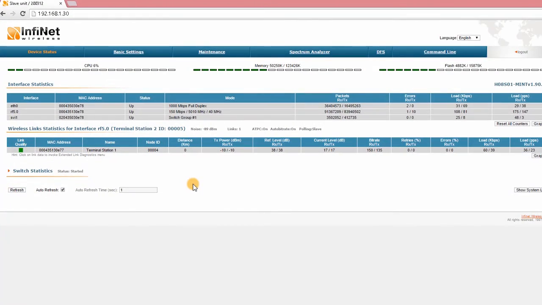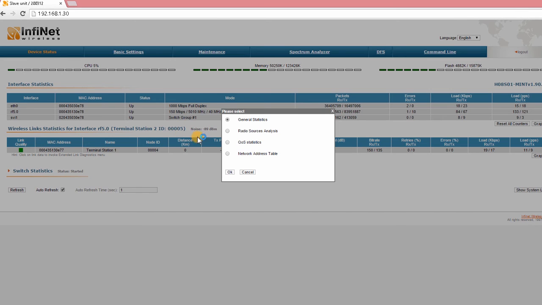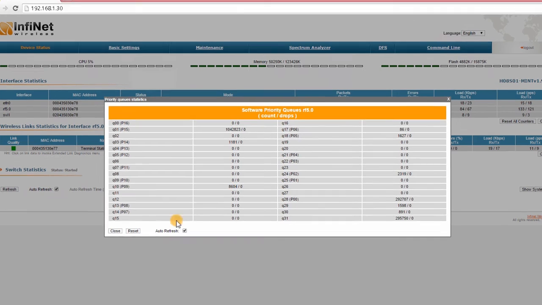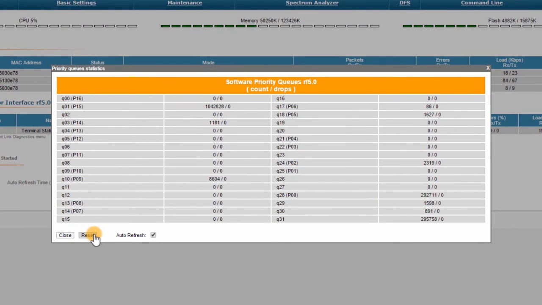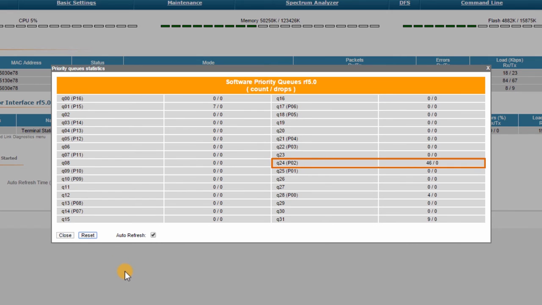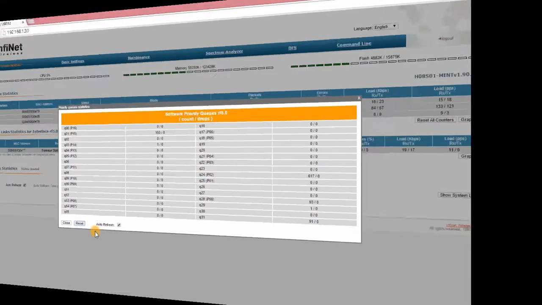Additionally, we can check the QoS statistics for the RF interface in order to see the priority queues incrementing. Let's reset the counters. We can observe that traffic is incrementing in Q24 with mint priority 2 as expected. For full mapping of the mint priorities, the product documentation can be consulted.